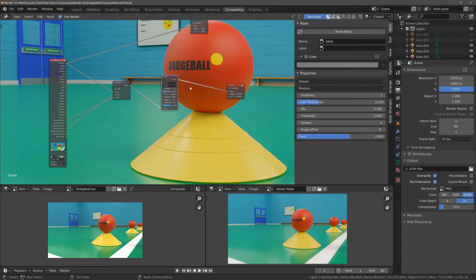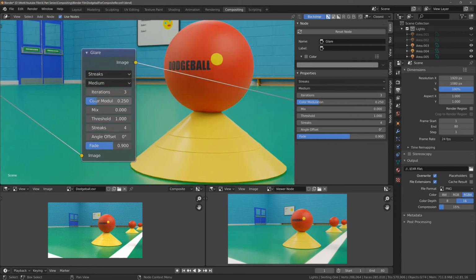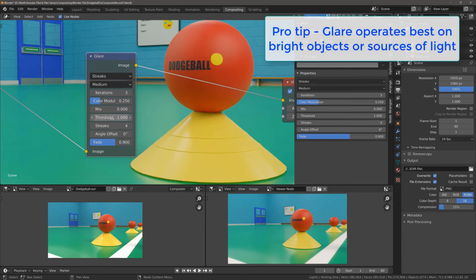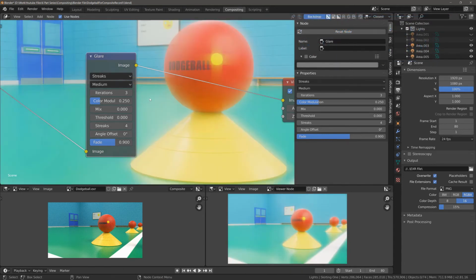Well, the reason why nothing's happening is glare, when it's brought into a setup, has a threshold value of 1. Let's zoom in so that we can see our glare node clearly. We have this threshold value and we need to reduce the threshold value in order to get the glare in our scene. Let's take that value and first of all let's set it to 0 so the value is opposite to what it normally is by default. And you can see now that the scene appears to be much brighter.